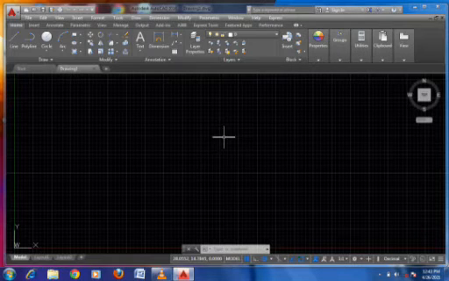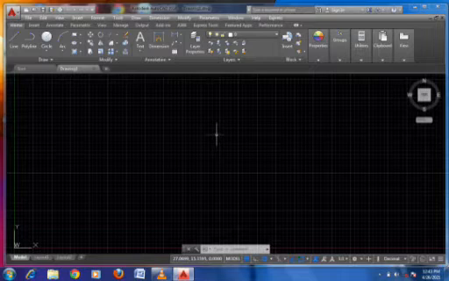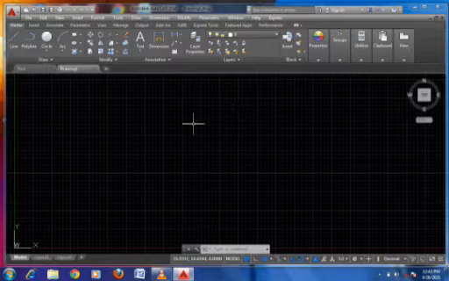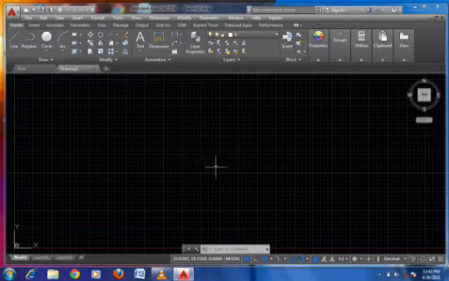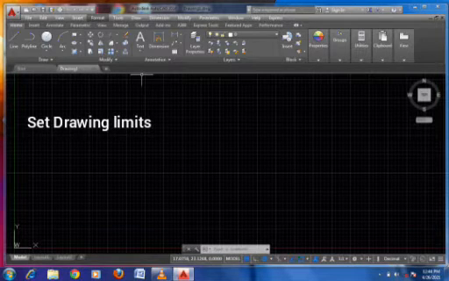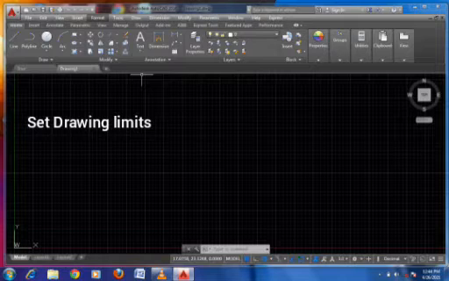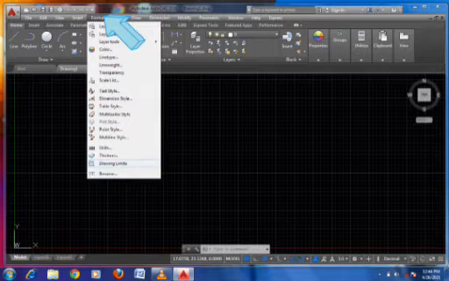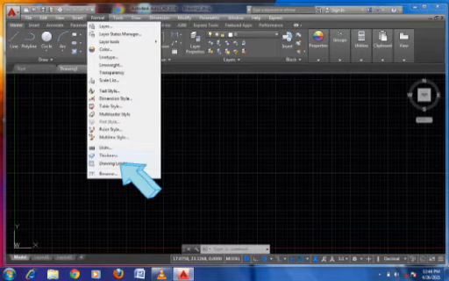So once you launch your AutoCAD, there are some things that are required for you to do before starting your modeling. You set your drawing limit first. For you to set your drawing limit, you click on Format here with the left button of your external mouse. You can see I've clicked on it. This is Drawing Limits here. Click on Drawing Limits.